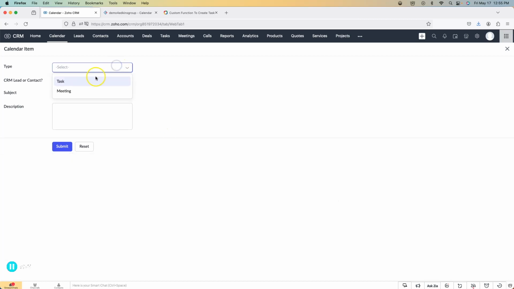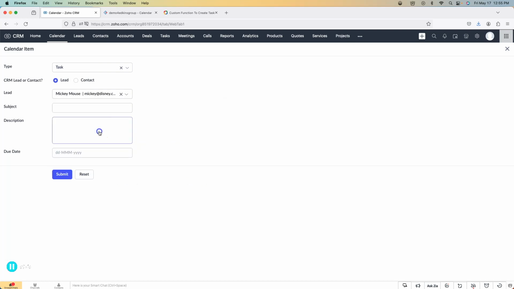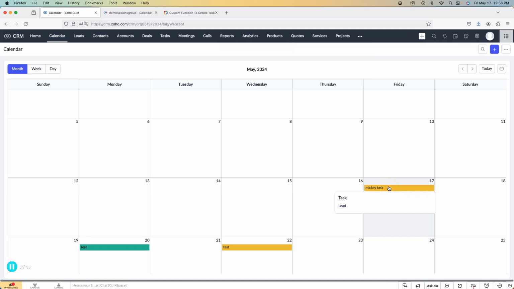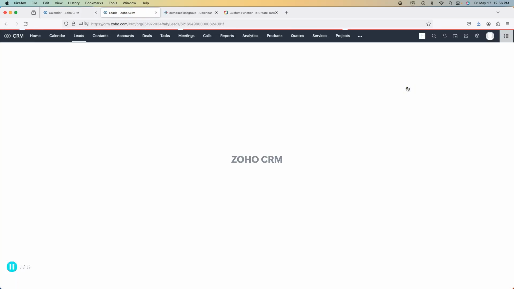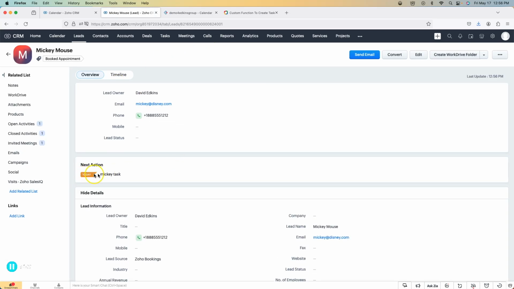If you add an item, if you click on any date there, I'll say task. Let's go ahead and add another one for Mickey. And we'll set this for today. Submit. Go back to that calendar. You can see Mickey task. If I click on that, you can see the details. I can click on Mickey, and it goes right into that record for Mickey, and it shows here's a task that's open for Mickey today.